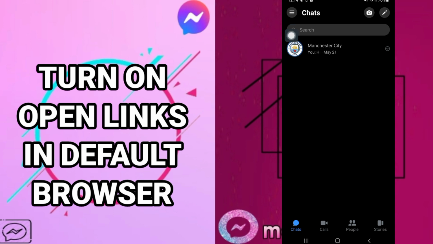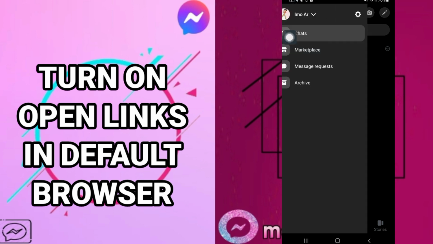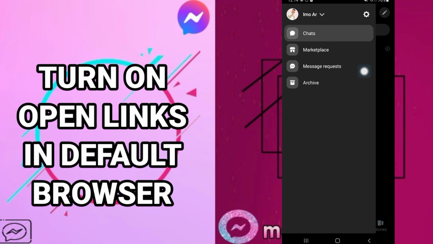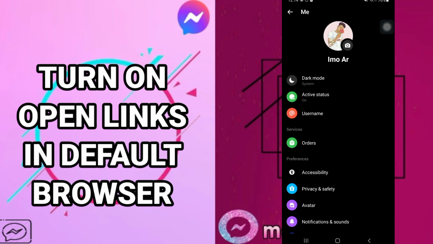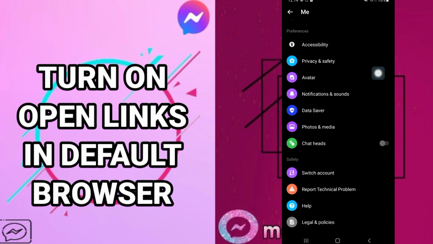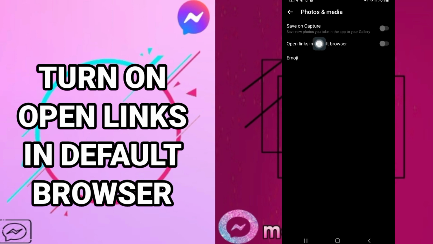All you have to do, you just go up here, you click here on this mark here on app, and it's going to show for your window like this. And you just go up, you click here on this mark settings, then it's going to take you to next window here, and you just go down here and you click here on photos media, and you come here to open links in default browser. You click here on this mark.